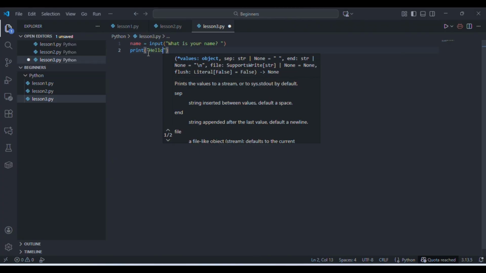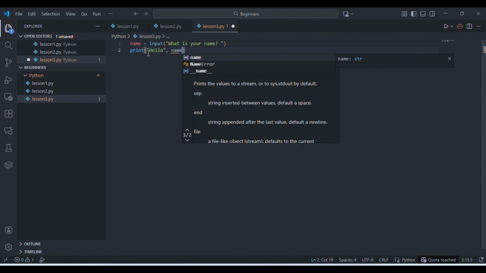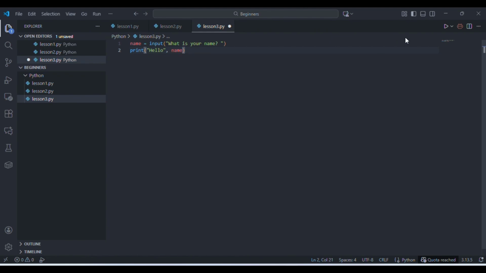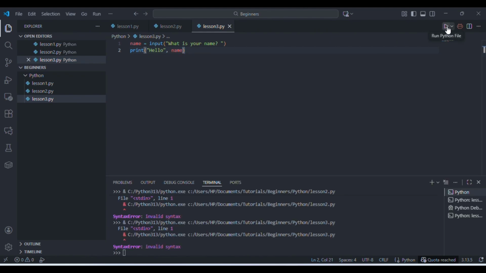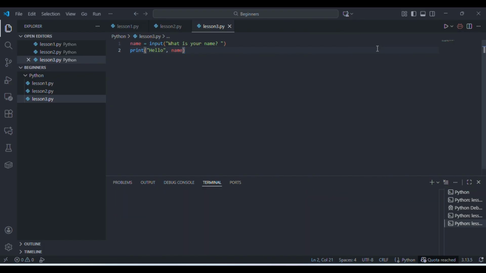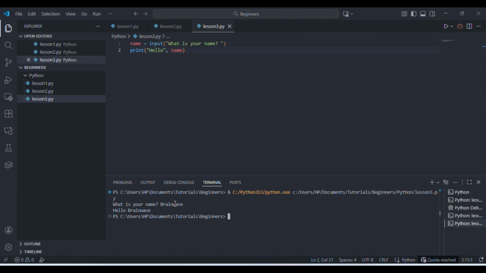Hello, name. Let's run this program. As you can see, in our terminal, we have what is your name. So, for example, if I type in my name and click enter, it's going to tell me hello brainwave, which we have on our screen. So that's the usefulness of input in Python.